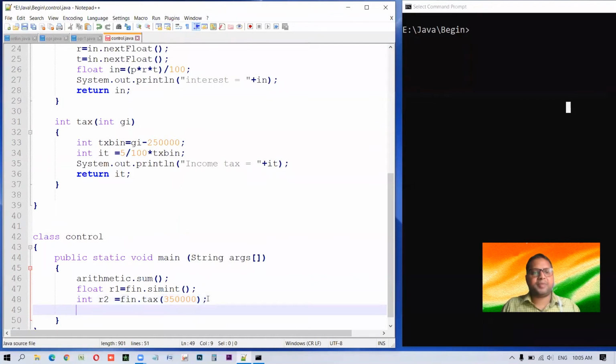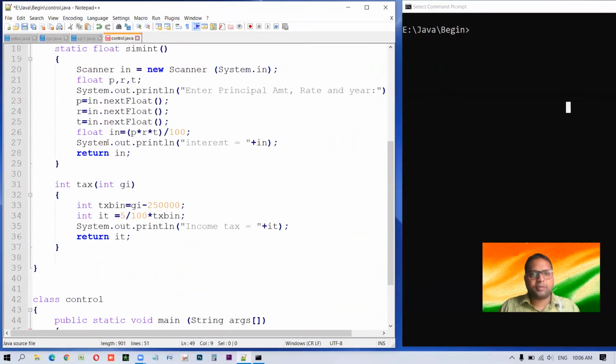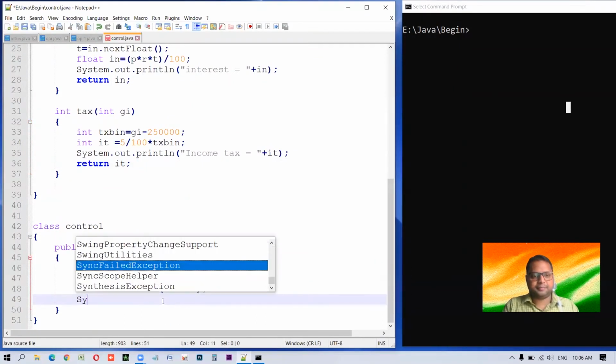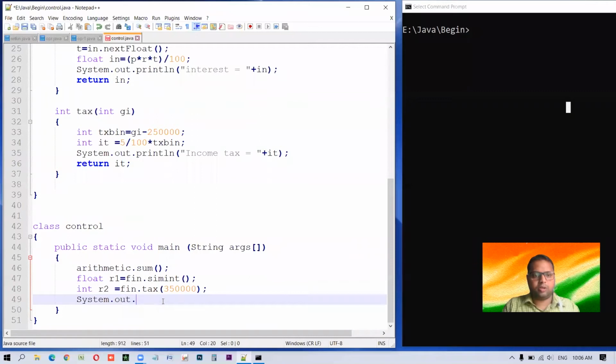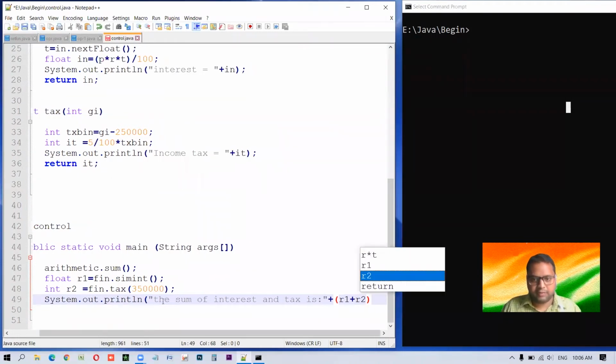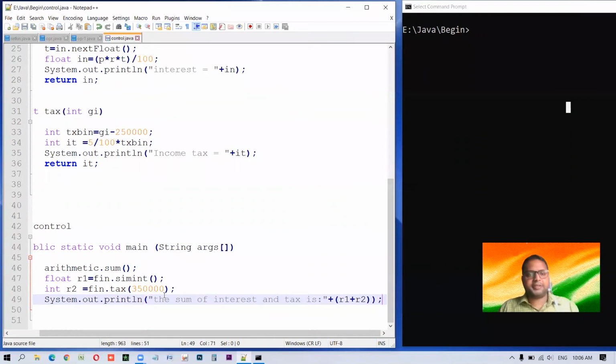So, okay. Now in this case, in both cases we are outputting the values, although we are returning also. So what to be done? Here we could do one thing: system dot out dot println, the sum of interest and tax is. And here we'll print the sum of tax. The value of interest is going in R1 plus the value of tax is going in R2. You can give any variable name. And now let us save it.